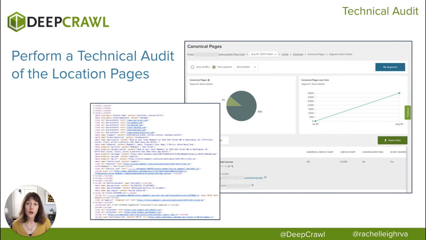Once you have your crawl, we're going to perform a technical audit of the location pages. Now, I'm just highlighting common issues that I see, but there are probably plenty more on your website, so make sure you take the time to do a full technical audit.